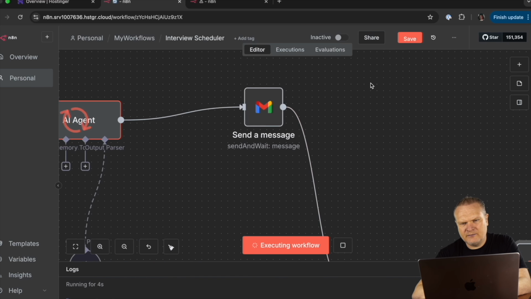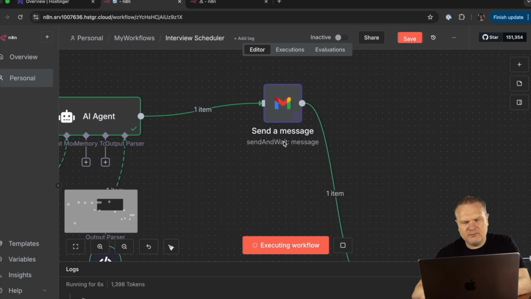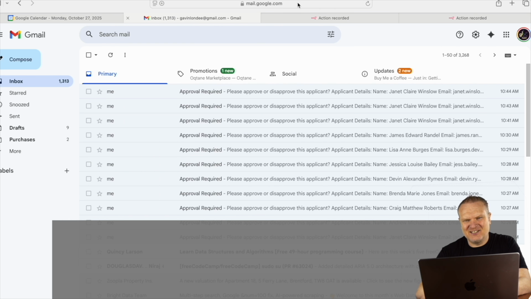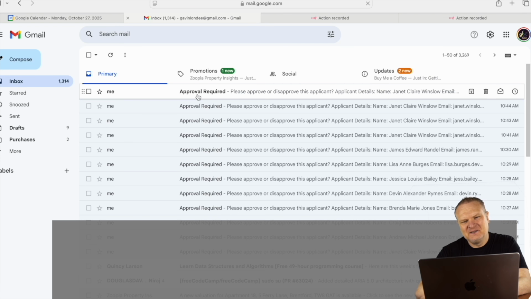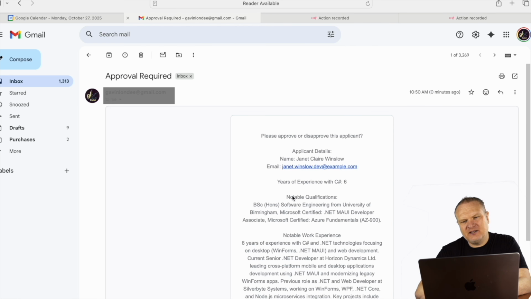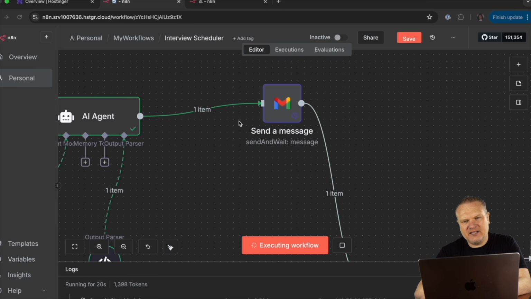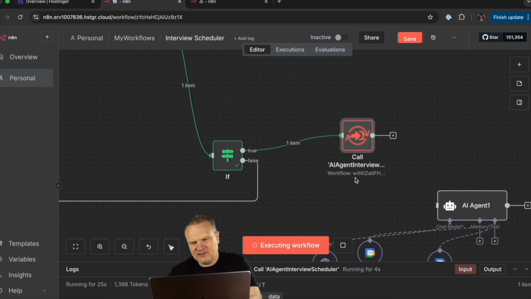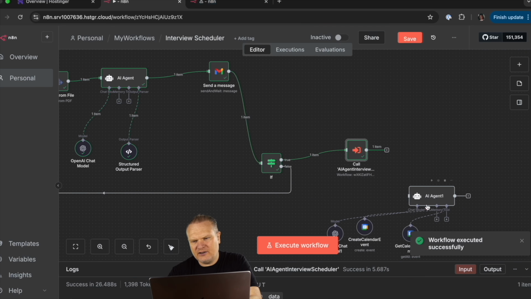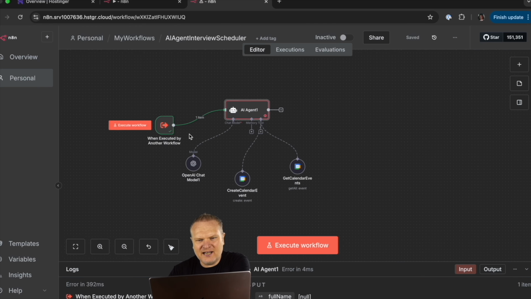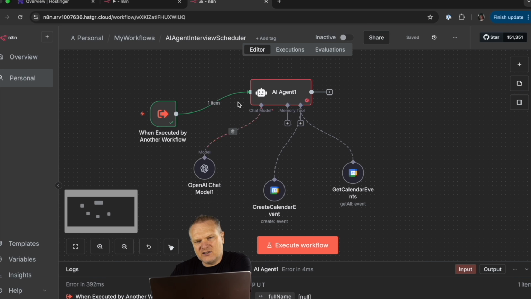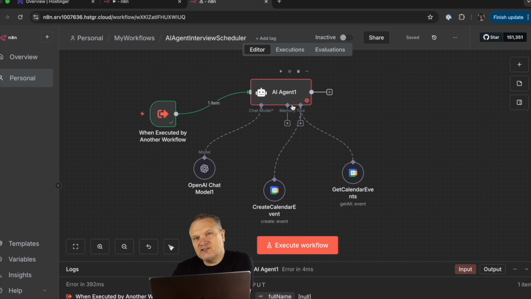So it'll get to the send a message. This is the human in the loop part. It's a bit annoying having to go back here every time for testing. So you might want to pin your data when testing this process. So I'm just going to open this email, and then I'm going to approve it and go back to n8n. Okay, and it's calling the AIAgent interview sub workflow node. Workflow executed successfully. Great.